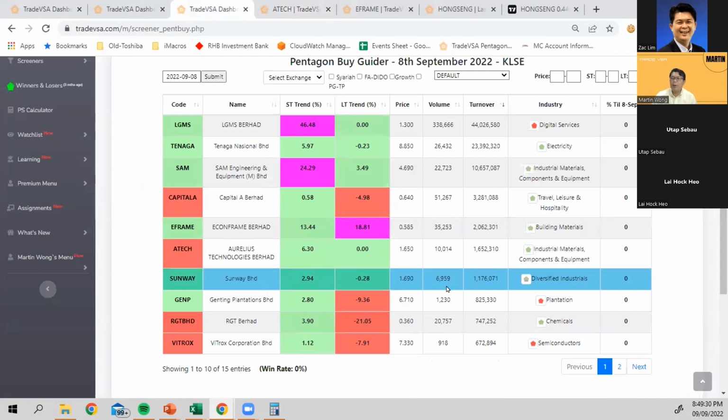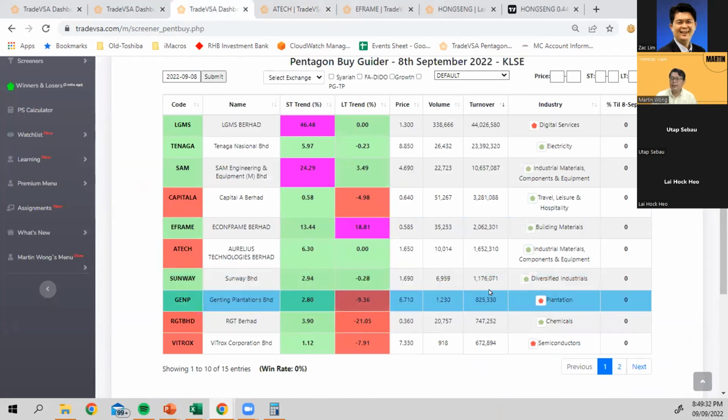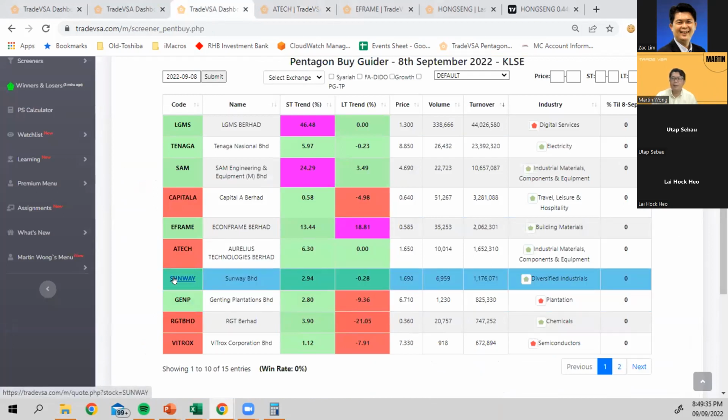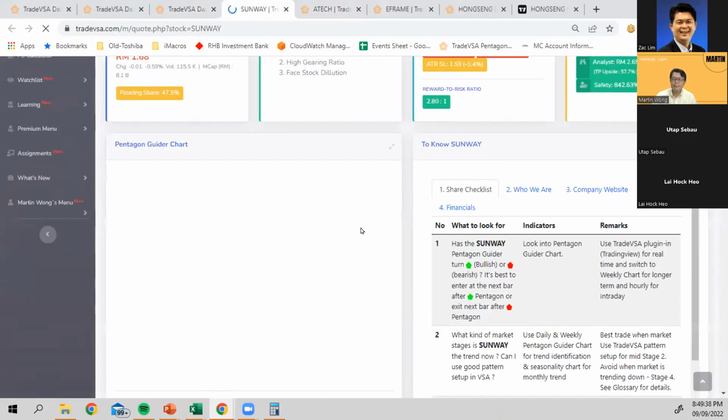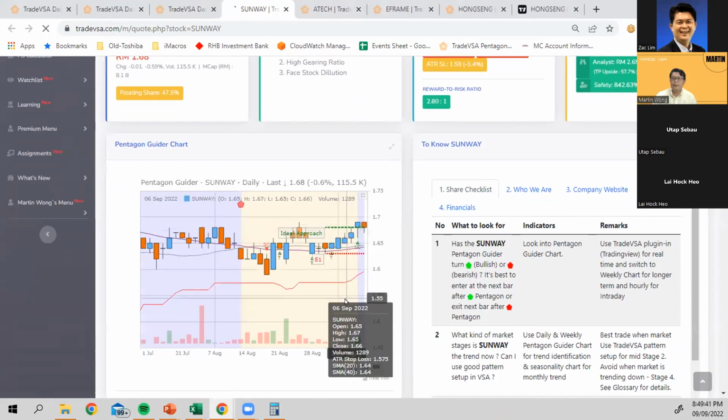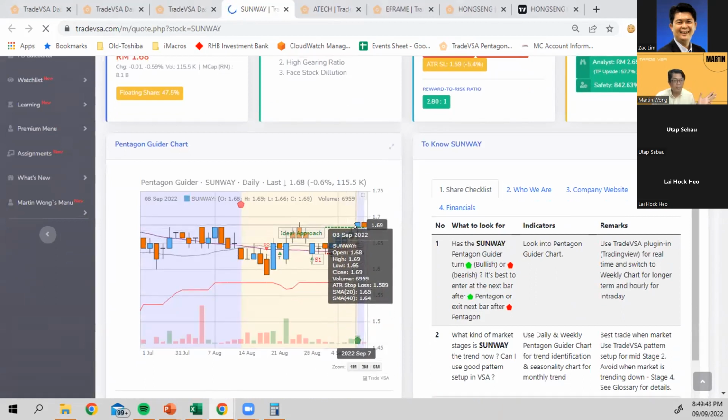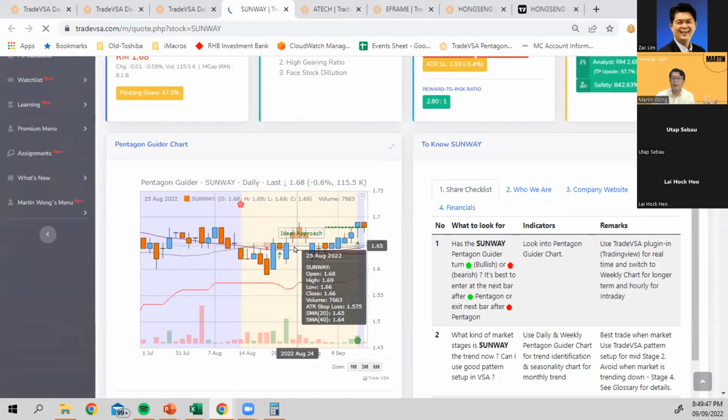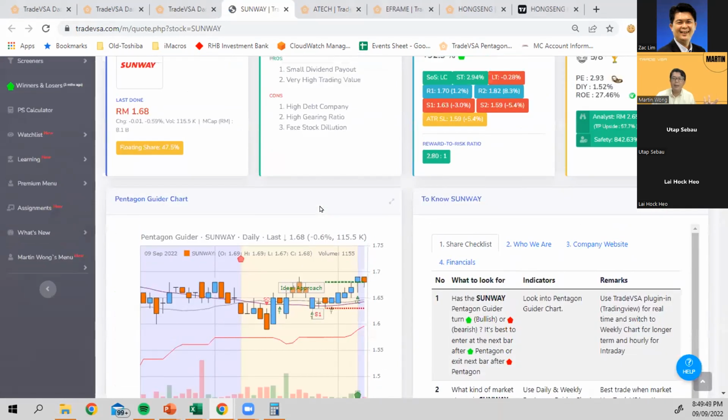Okay, Sunway 169, 6,000 here. Okay, and this one, look at Sunway. Sunway yesterday turned green Pentagon, right? This was Thursday. So today, if you have bought at the opening price of 169, it's still okay. In the money, there you go.